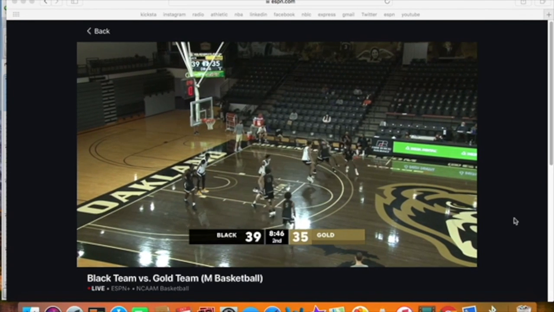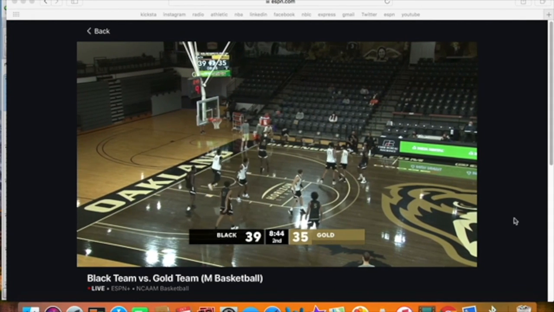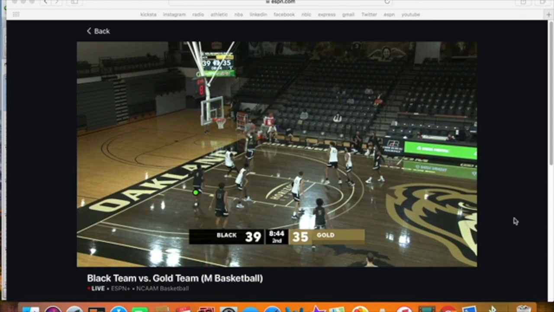All right, we're looking at an offensive clip here. Oakland runs an empty side ball screen. The defense hedges. Nice pass through right here. But again, this big's got to just catch. And then right here, look at this.